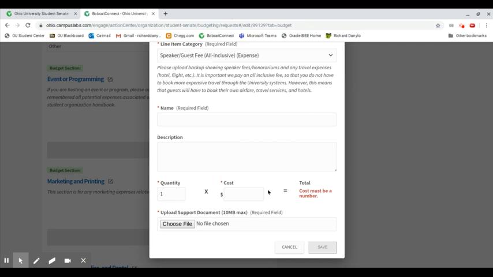But maybe when it comes to an honorarium, you might have an email from the speaker or guest that you're bringing, and that email might be saying, yes, I agree to a $2,000 honorarium. And so all you have to do is send us that email, and it should have their name on it, obviously, and then just that confirmation of exactly how much it's going to cost to purchase that type of thing.